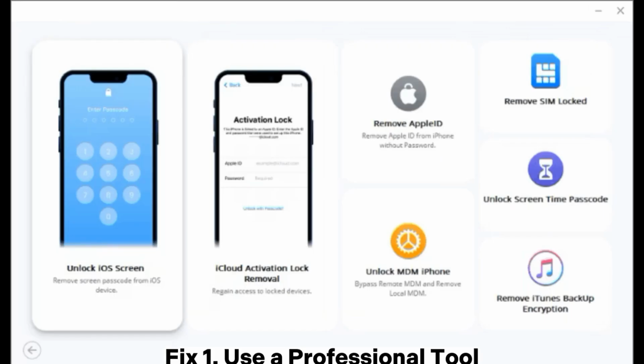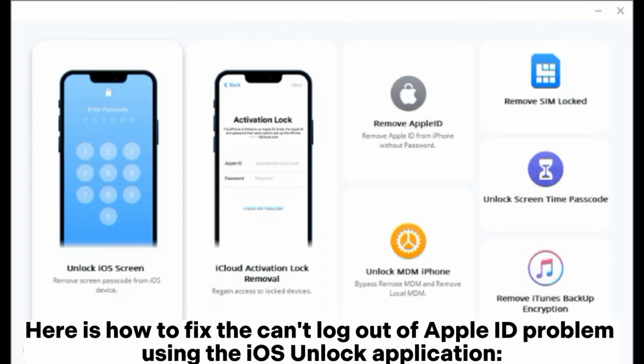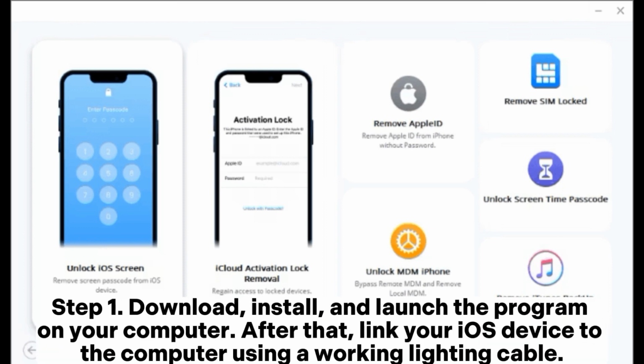Fix 1. Use a professional tool. Here is how to fix the can't log out of Apple ID problem using the iOS Unlock application. Step 1. Download, install, and launch the program on your computer. After that, link your iOS device to the computer using a working lightning cable.